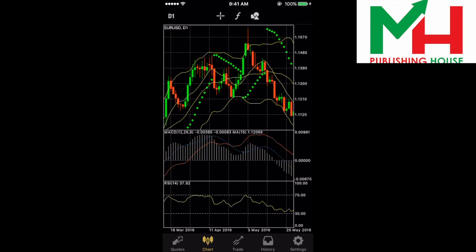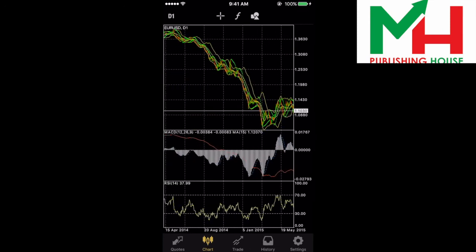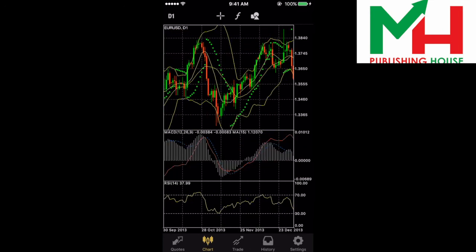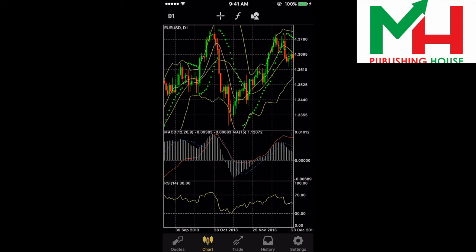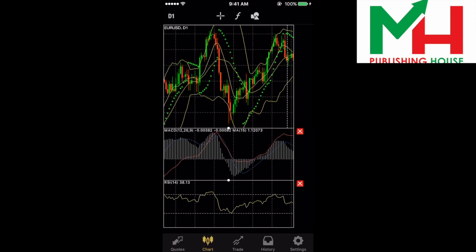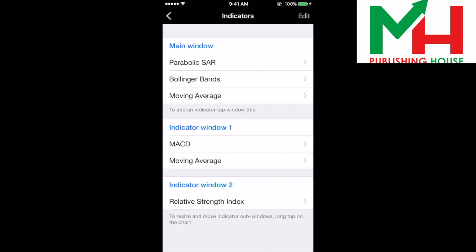Also, you can zoom in and zoom out your charts as is easy for you. In the middle of each window, for example between this main window and the second window, there is a line. You can just long click, you can see this dot, and you can increase or decrease its size depending on your preference. You can also close any window just by swiping it and deleting it.